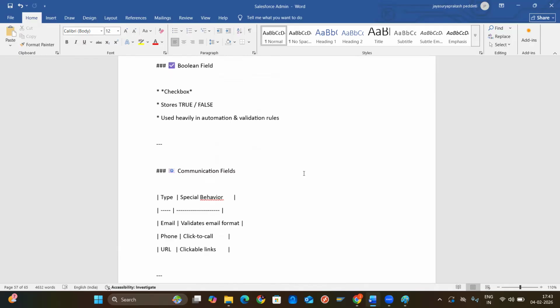So like that, only on and off, only two options. Like that, either true or false, two options. Either 0 or 1, two options. If you want to have only two options, we will use this particular boolean data type.